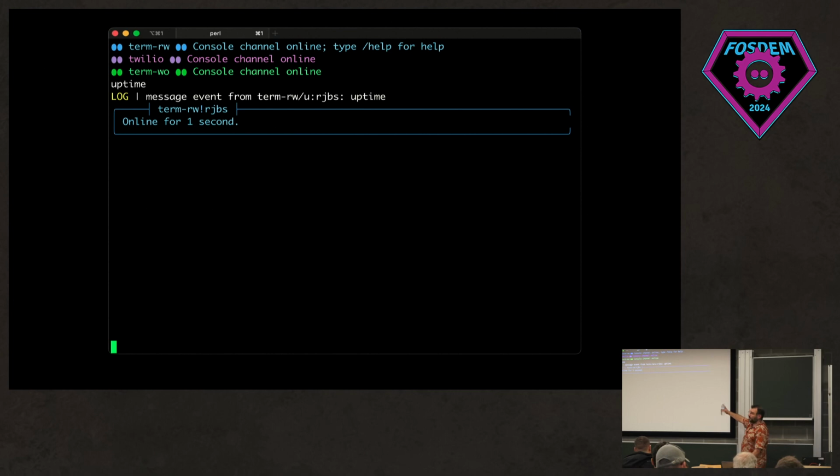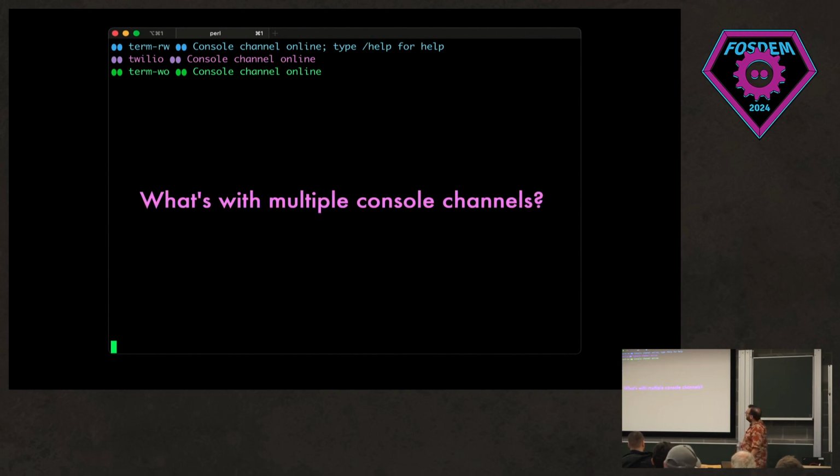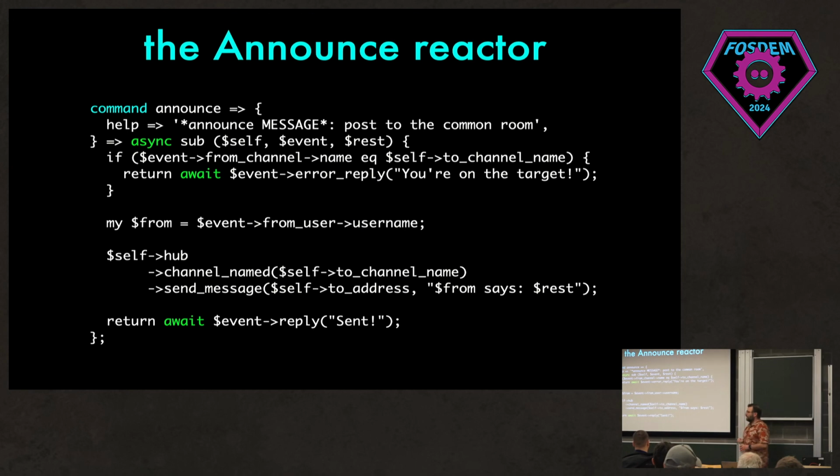Okay. But if you look at the top of the screenshot, you see console online, console channel online, console channel online. Why are there multiple console channels? That's a great question. I'm glad you asked. Here's another reactor. This is the announce reactor. Back when we were on IRC, we didn't have our chat for work on our phones, right? Back before Slack at all. We just didn't have it on our phones. But you might be at lunch, and lunch is running long, and you want to say, I'm going to be late getting back. And there was a Twilio channel, right?